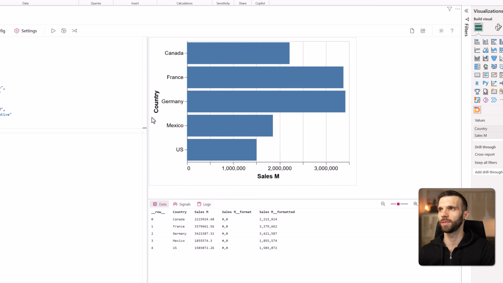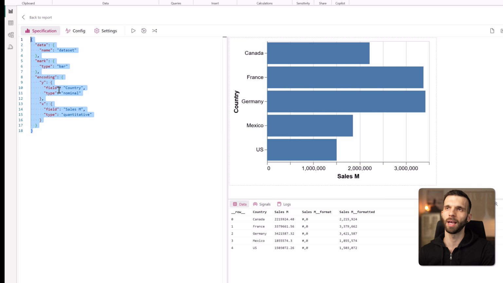And this is how the chart looks by default. A simple bar chart with the axis. And here on the left, this is the underlying code. This is where we are going to work. So the left side is, so to say, the input and the right side is the output.